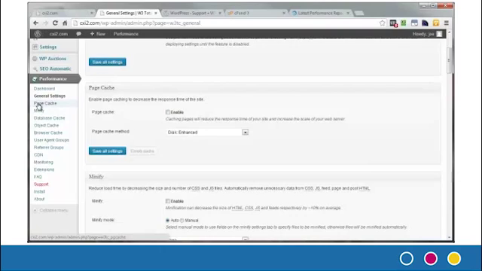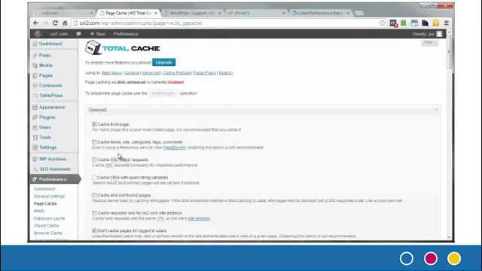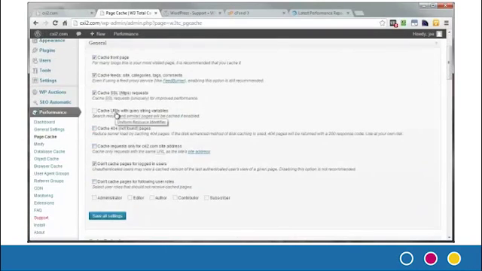So page cache first. Most all of these I'm going to check, except for this guy, the Cache 404. Those two I'm not going to check. And if you have a members plugin like S2 Member or something else, and you've got other levels or roles installed on this particular site, they're going to be defined out here as well.